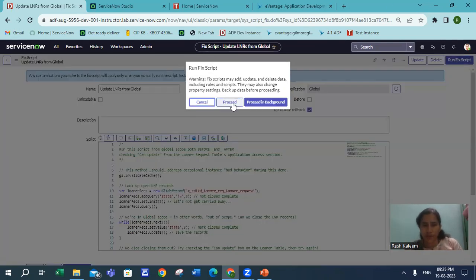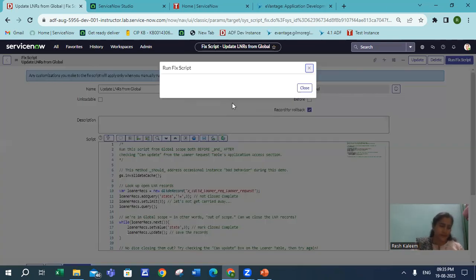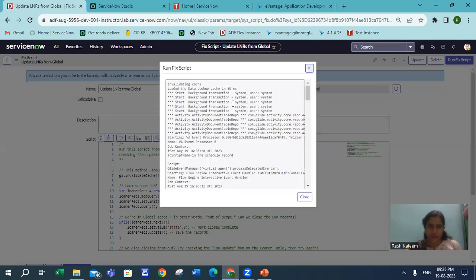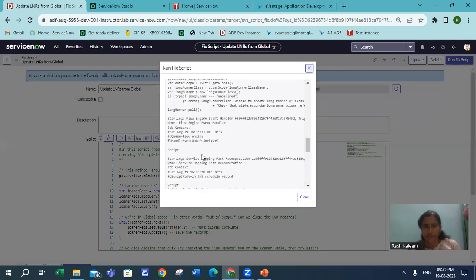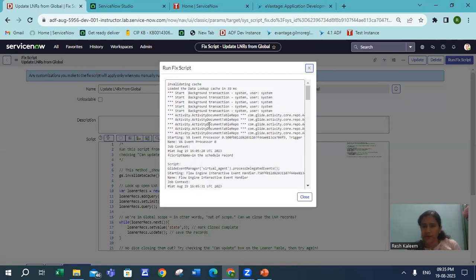Okay, click on proceed. Okay, so now if I see here, we cannot see that warning message because we are already given, along with the read permission, the update permission so that the loaner status can be updated.